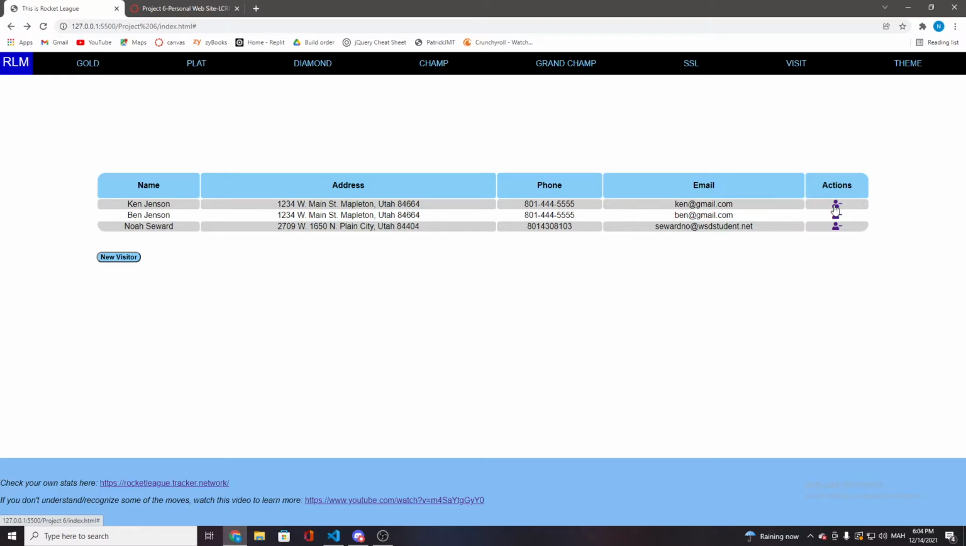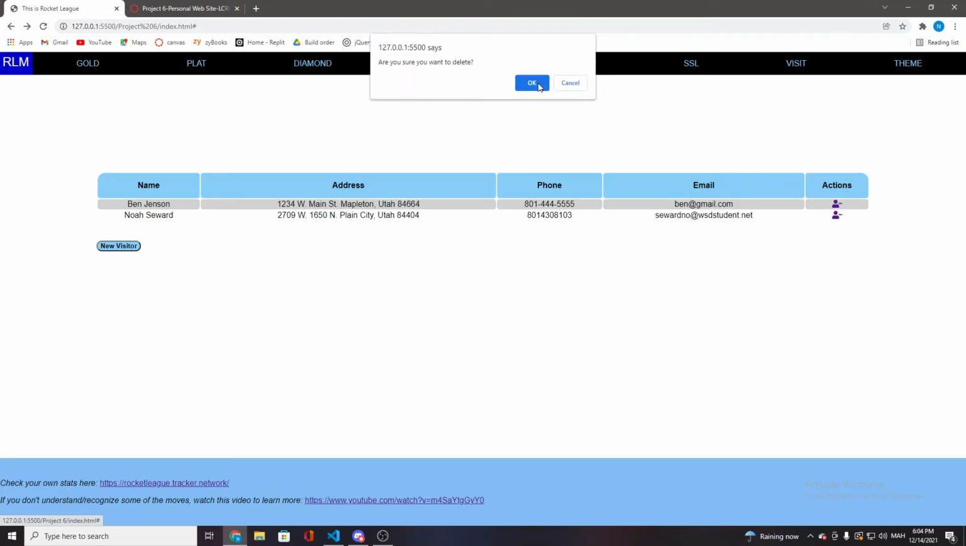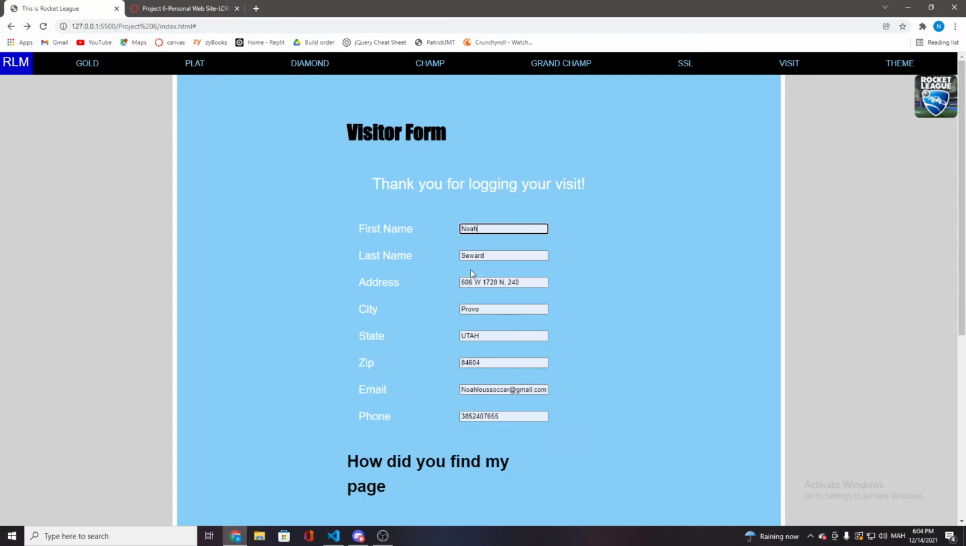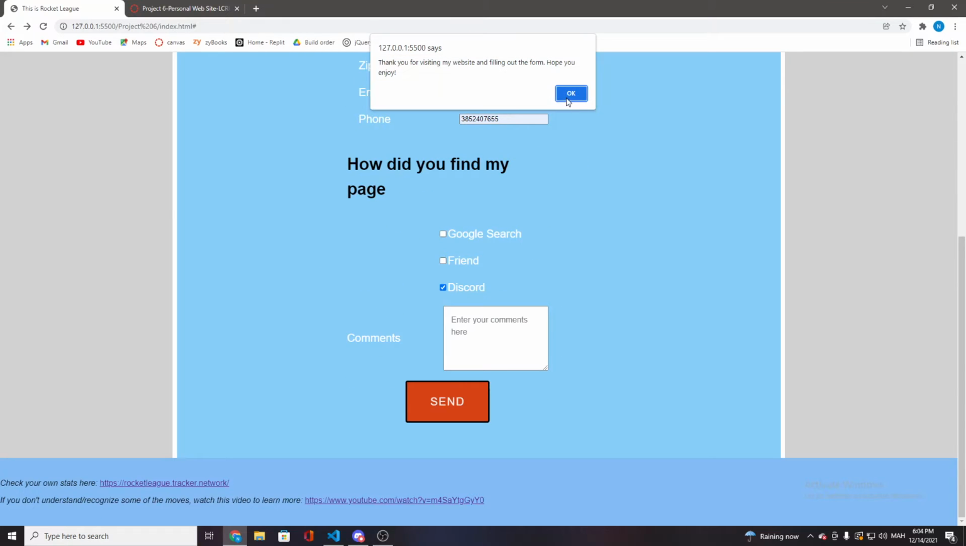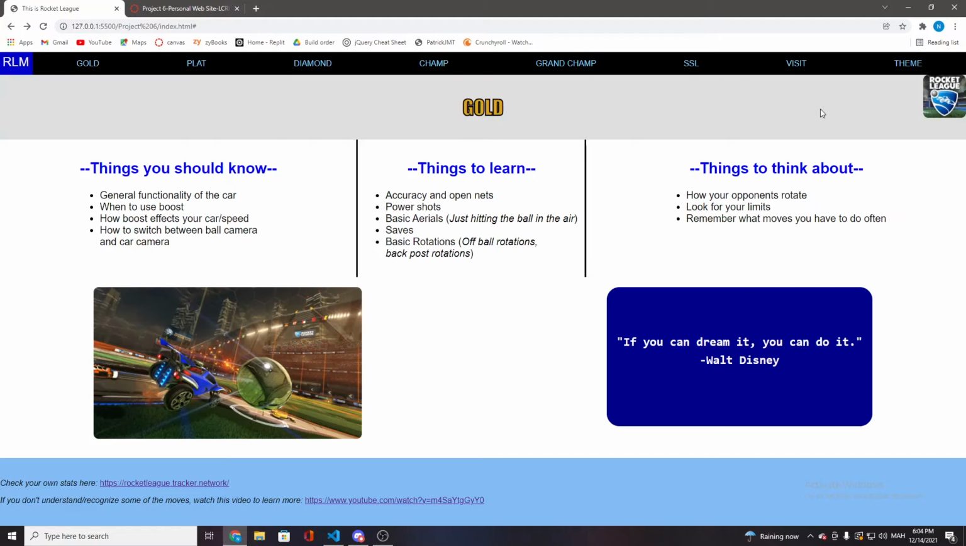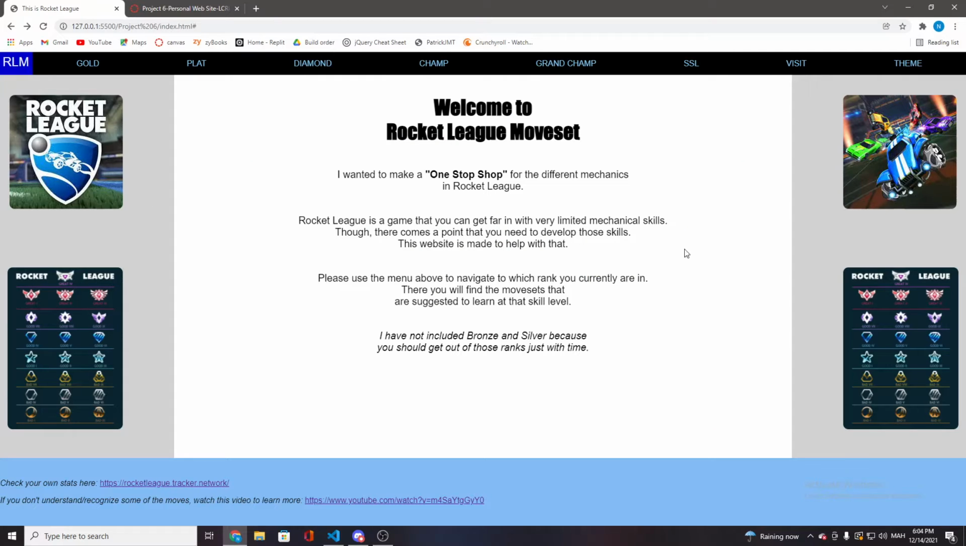Then also the delete function. If we hit that, it asks you if you want to delete, and if you hit cancel, it won't delete it. But if you hit OK, it'll get rid of it. So let's get rid of those and do another visitor, and there we go. Then we'll go back to our home.